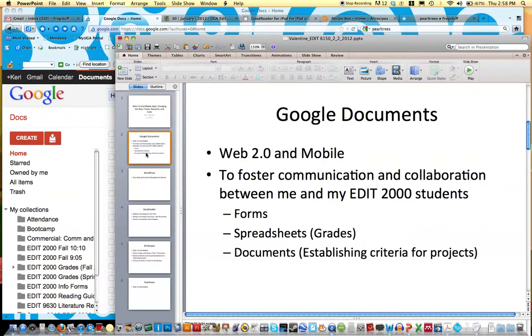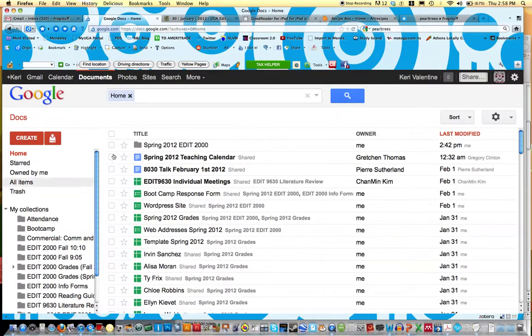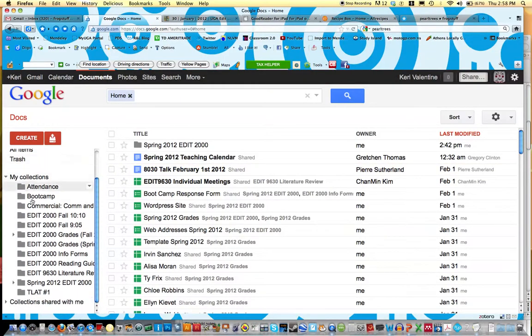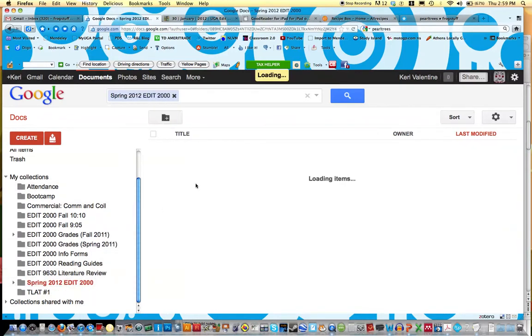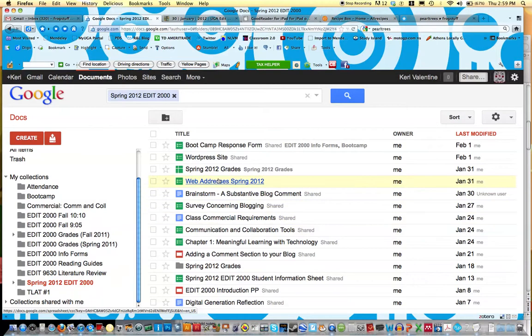The first one I'm going to share with you is Google Documents. I've been using Google Docs for a number of years, and I use it both as a Web 2.0 tool and as a mobile technology. As a Web 2.0 tool, I use it with students that I teach in Edit 2000, in a number of ways, so I'm going to show you just a few examples. One of the things I do in Google Docs is organize my collections. So if I go to Spring 2012, these are some documents that I've created for a class that I'm teaching now.